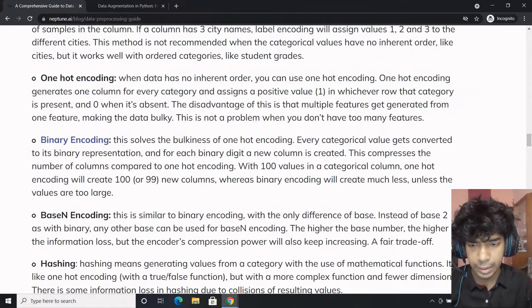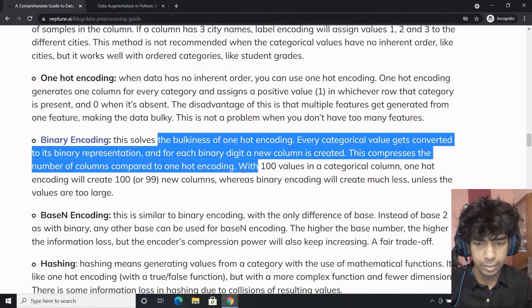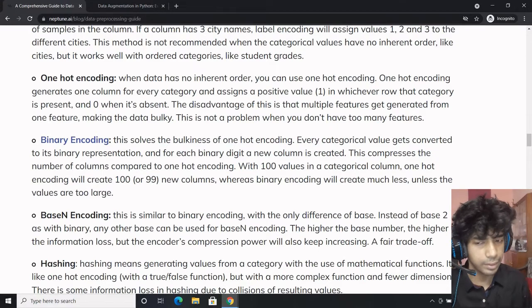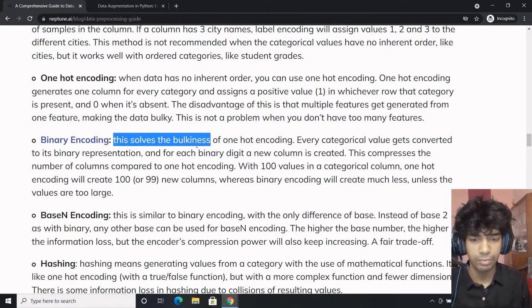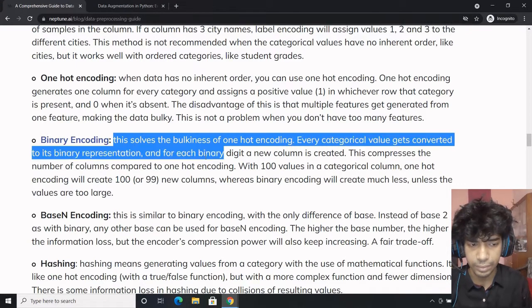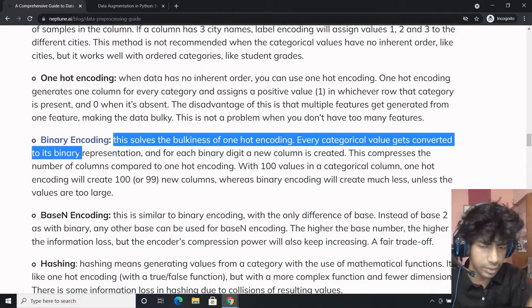Binary encoding, something new. I have not ever learned about binary encoding. Let's see what is binary encoding. This solves the bulkiness of one hot encoding. Every categorical value gets converted to a binary representation, and for each binary digit, a new column is created.